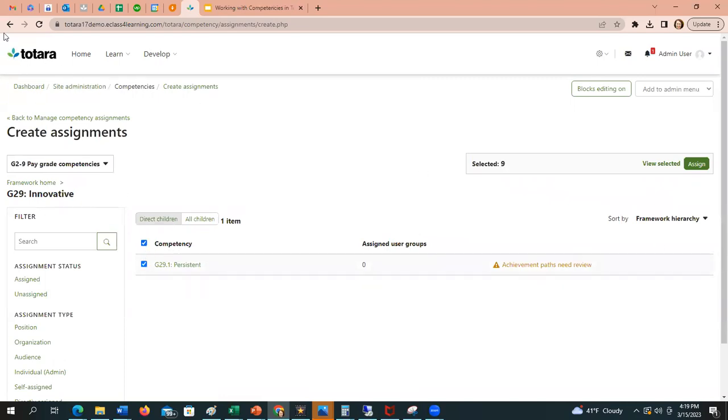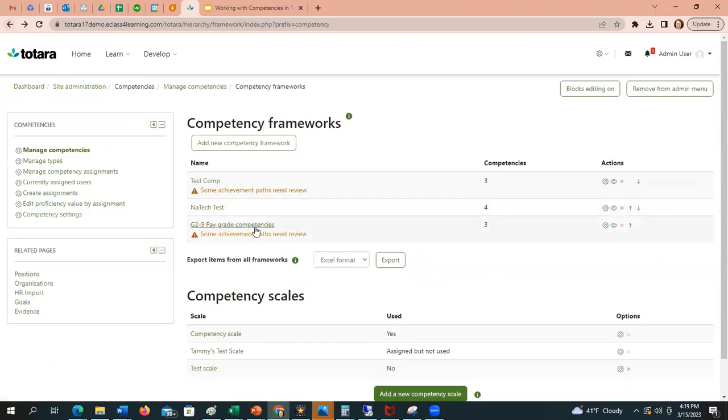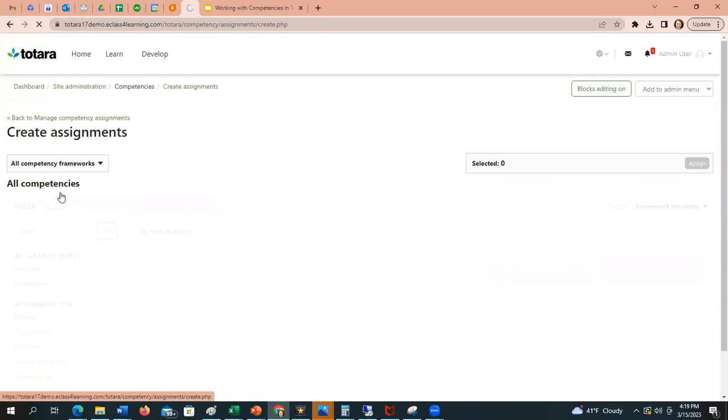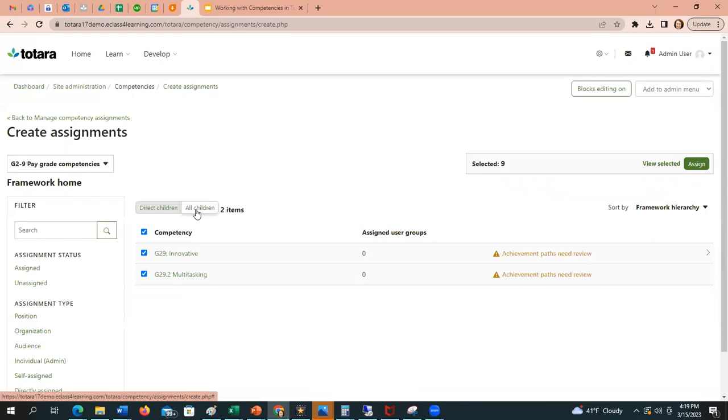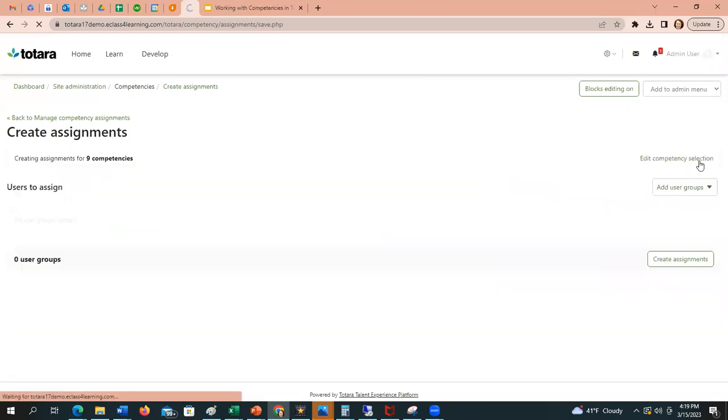Okay. I also could go back. Let's just do this again. Create assignments. And let's go to my framework. Notice I could do all the children in the competency. Now there are 3 items, and that would be great. So then I can go to assign and assign user groups. You could do audiences, positions, organizations, or individual users. And I love this, that like everybody in a position could get these competencies assigned, for example.